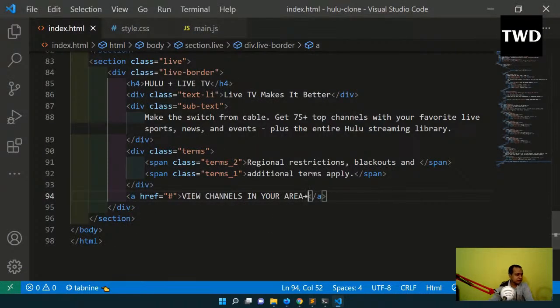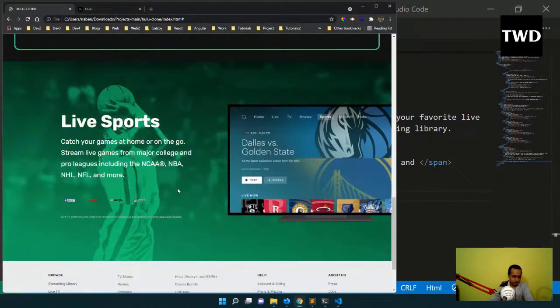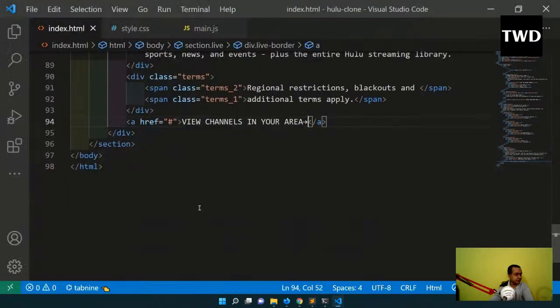Okay, so this is there. Now the thing is that after this we are going to make this live sports section. So let us make that live sports thing. We are coming to an end after this live sports. Only the footer is remaining, so we are coming to an end soon.